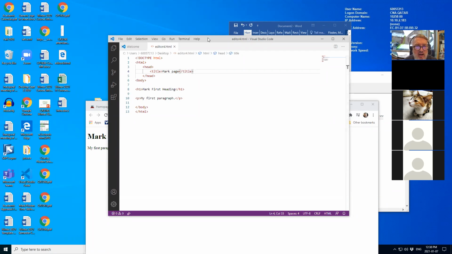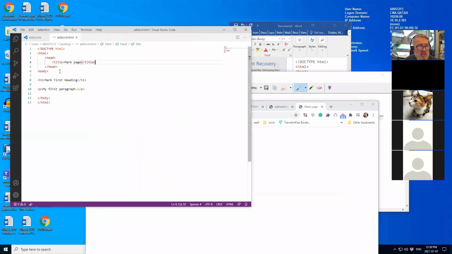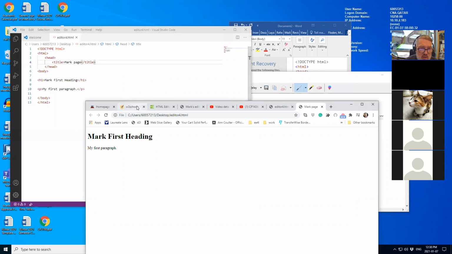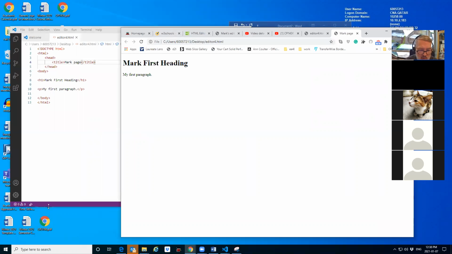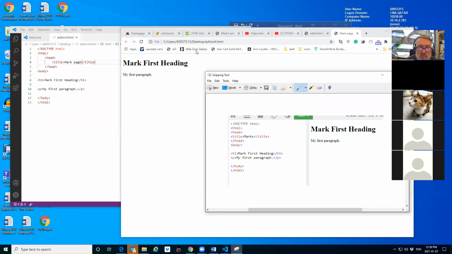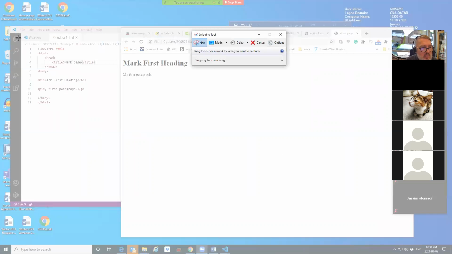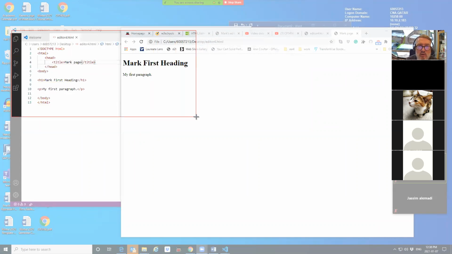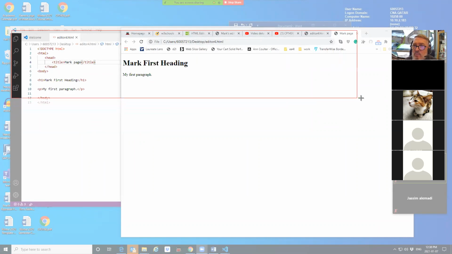What I want you to present in D2L is, here's your editor working. Here's your browser somewhere. They're working together, and you can just put them side by side, get your snipping tool, and get a new snip. And there we go. That's our work. And you could highlight various parts of it.